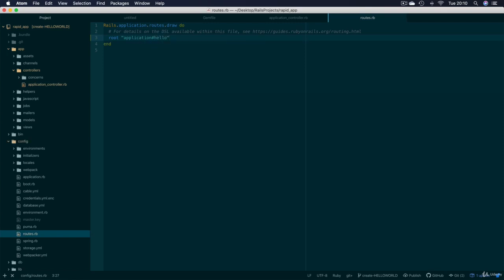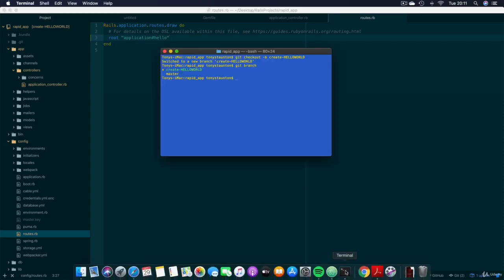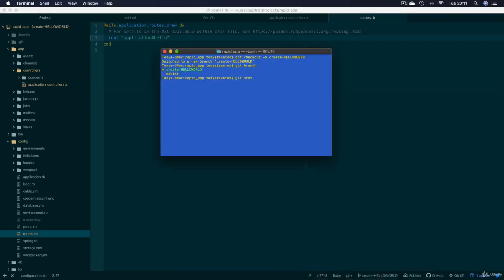Save that. There we go. Let's jump back into our terminal and let's check git status. And there we go. So we've modified our application controller file and we've modified our routes file. Perfect. So good so far. Now, what we want to do now is commit this, and we want to commit it with a message.